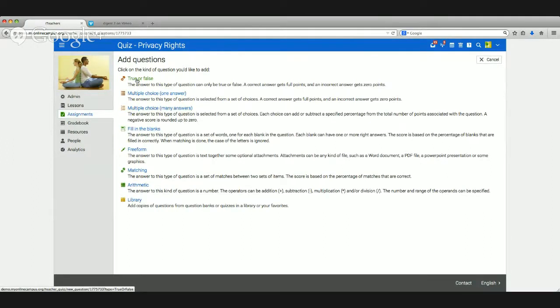So I can add a true-false, I can add a multiple choice, I can add a multiple choice with more than one answer, a fill-in-the-blank, a free-form, or matching. The only one the system will not score automatically for you is a free-form. And the free-form is something that has an essay response to it. So you need to go and grade that manually, but everything else the system will automatically grade for you.